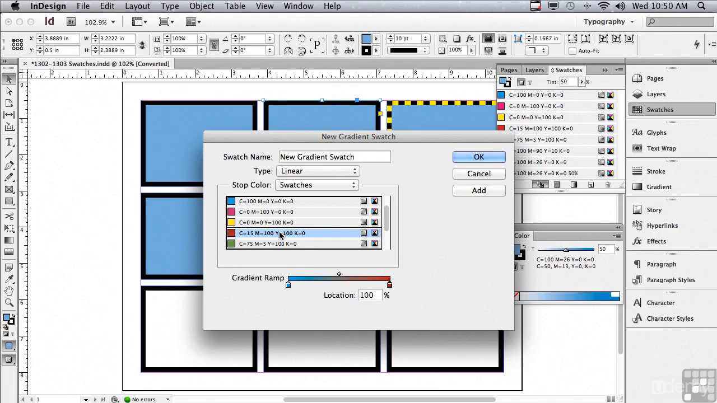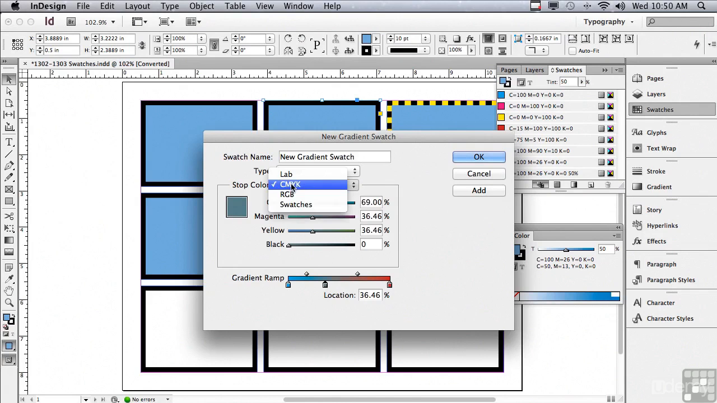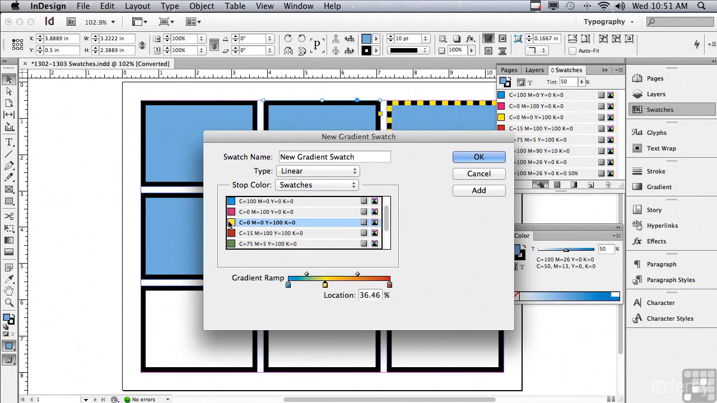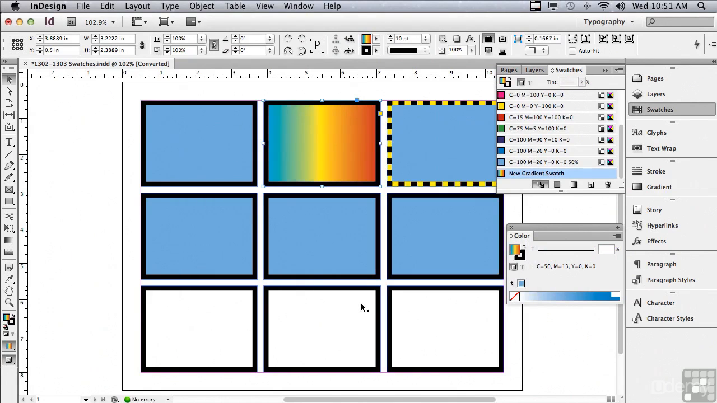Well, what if I want more than two stops? I could just click anywhere under the ramp, the gradient ramp, and go to my swatches and choose some other color. I can also move these various stops around to totally change the look of the gradient. There's also these little diamond shapes, which represent the center of the blend between the cyan and yellow in this case. So I can skew the center in either direction. So you have a lot of control. Let me go back to 50% here and just hit Enter to create my swatch. So you can see how easy that is. We'll learn more about gradients in an upcoming lesson. In the next lesson, we're going to continue discussing swatches.